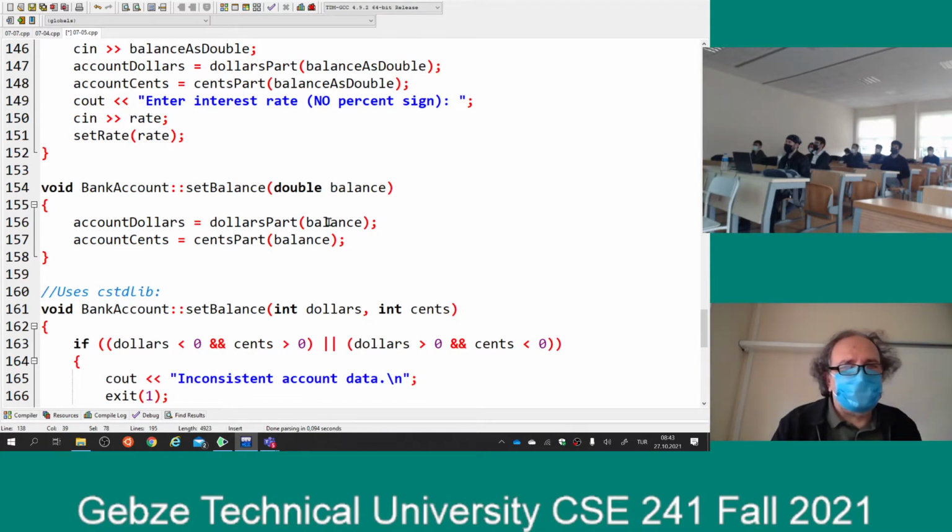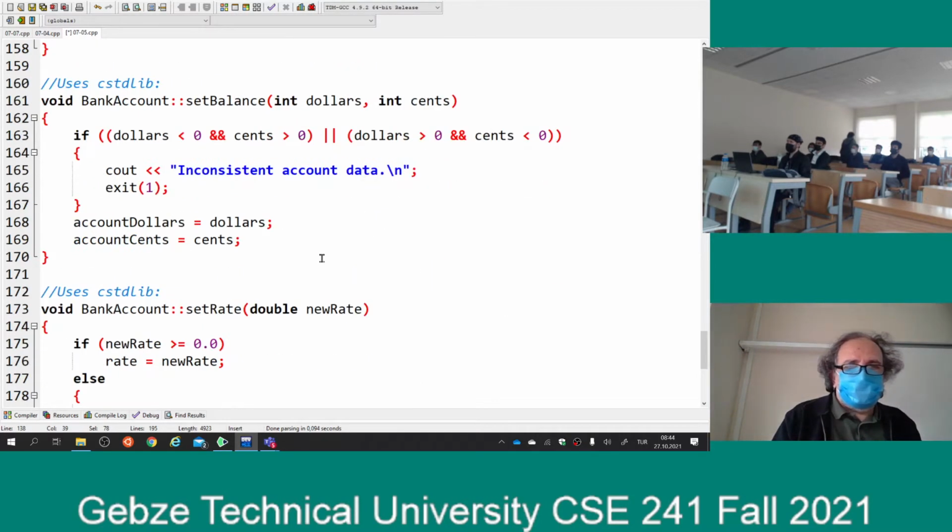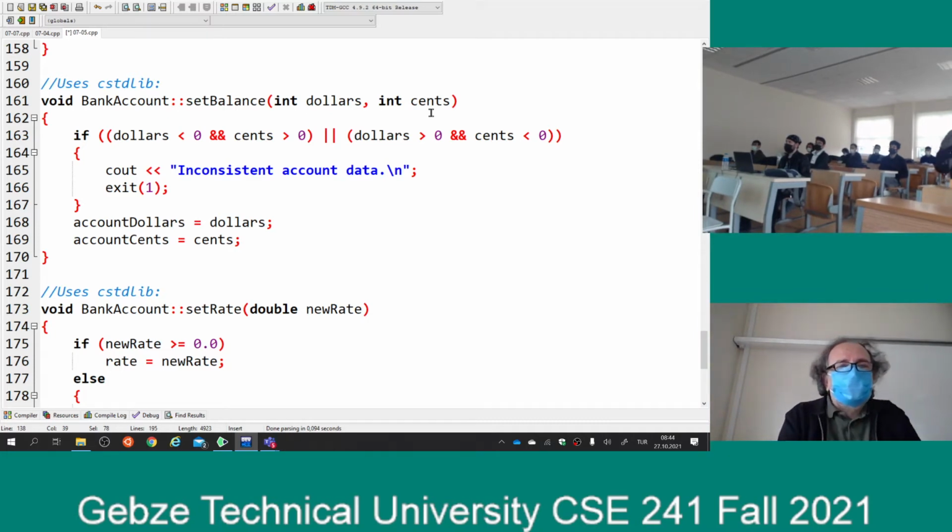And set balance is just this. Set balance takes the integer part and the decimal part. Set balance that works with two integers. Again, remember the comment in our constructor. Constructor said that if you are going to give me dollars and cents as integers, they both have to be either greater than 0 or less than 0. If you have a negative balance, both dollars and cents should be less than 0. If you have a positive balance, then both of them should be greater than or equal to 0. So if you do it the other way, one of them is greater than 0 and the other one is less than 0, then that's inconsistent data.